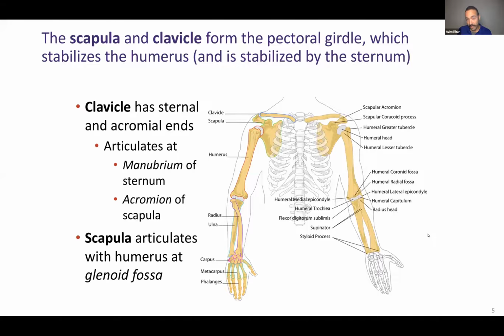What they both do together is that they help stabilize your arm. Specifically, they stabilize your humerus. The humerus is the main bone of your brachial region. And also with the help of stabilization from your sternum, since your sternum is very medial. And the sternum, again, is part of that axial skeleton.